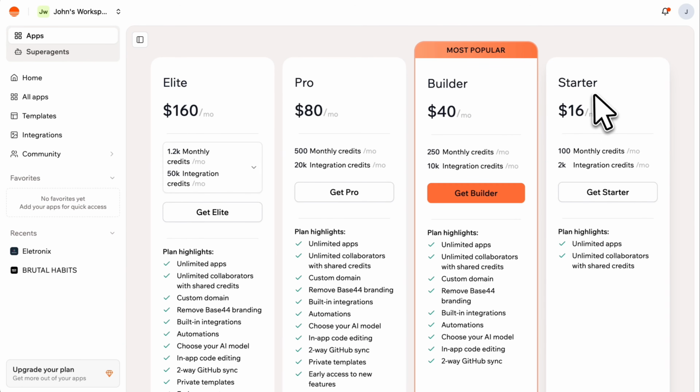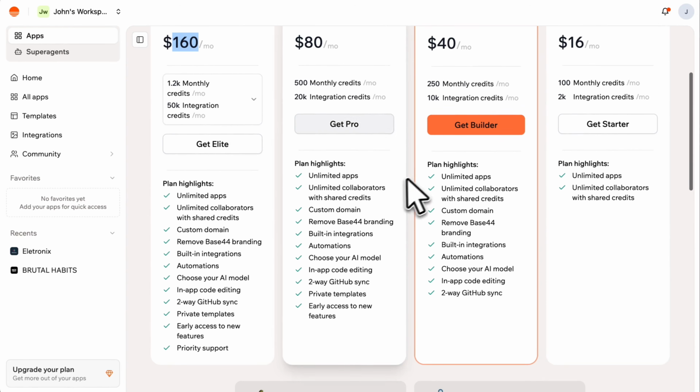The free plan is great, but limits how many messages you can send. If you want to scale up, there is a starter plan for $16 a month, a builder plan for $40, a pro plan for $80, and an elite plan for $160 USD. You can review all the details and benefits to decide which tier is worth it for your specific workflow.